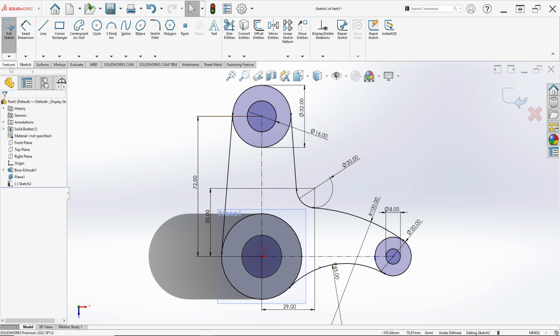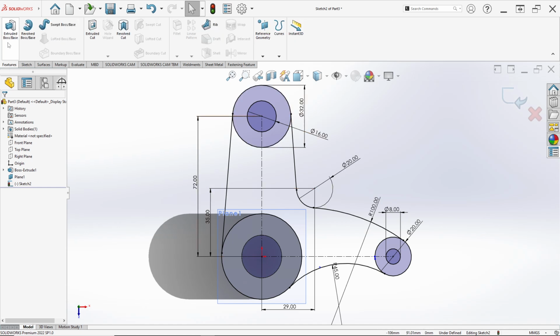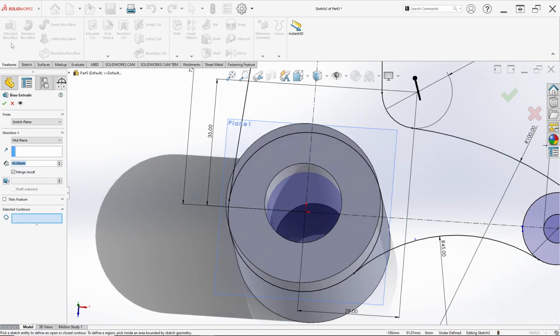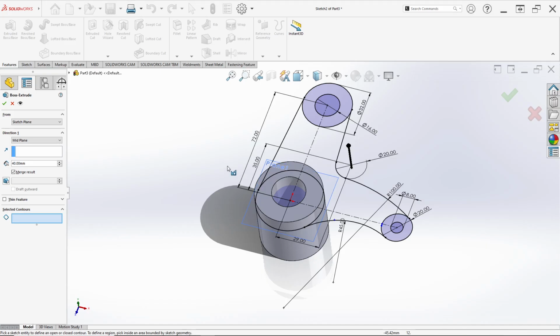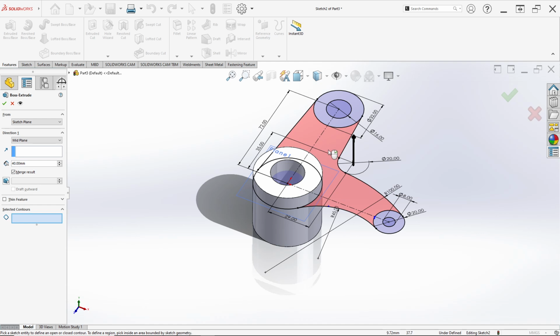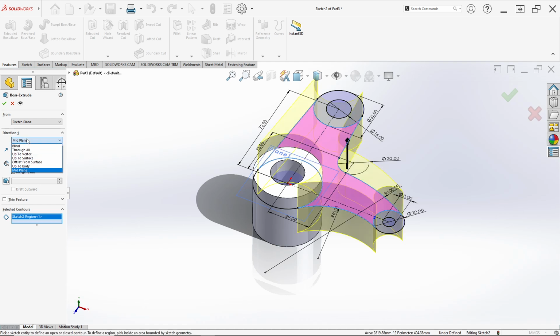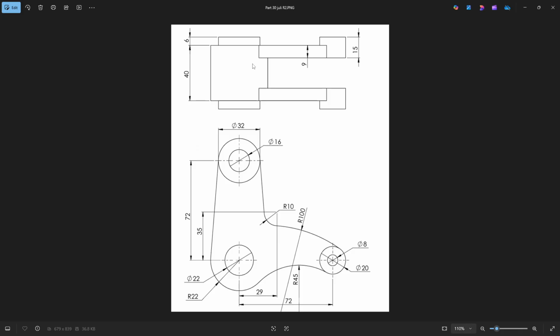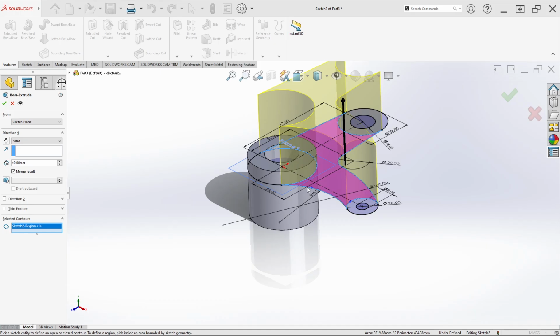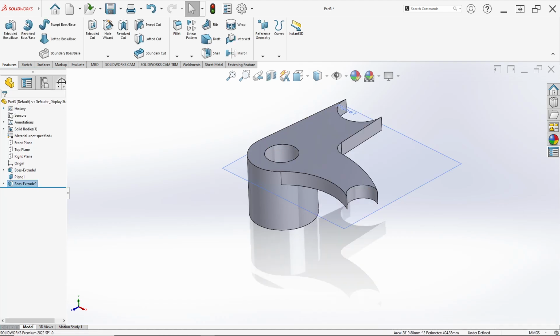After that, we go to feature to convert the sketch to a solid part. Click extrude boss or extrude base like this. First, we select contour. We select this sketch first, and for direction change to blend. Select the blend direction like this. We can see the depth or thickness for this sketch is 9 mm. So we change it to 9 mm like this. Just click OK. See sketch 2 again.